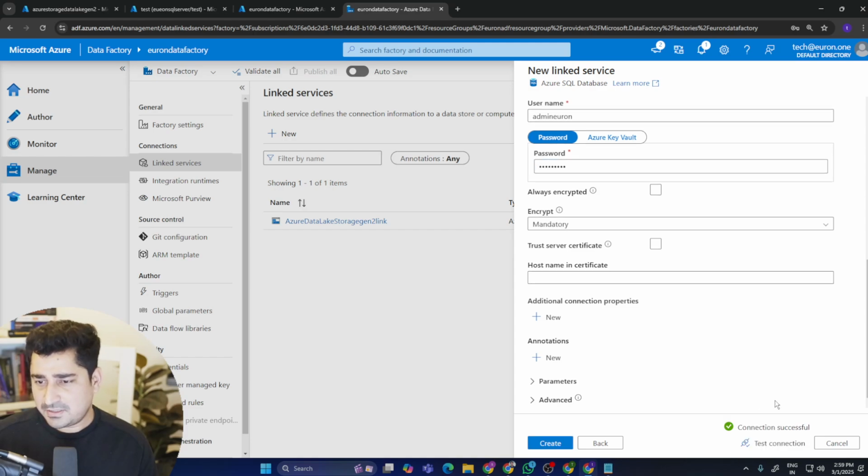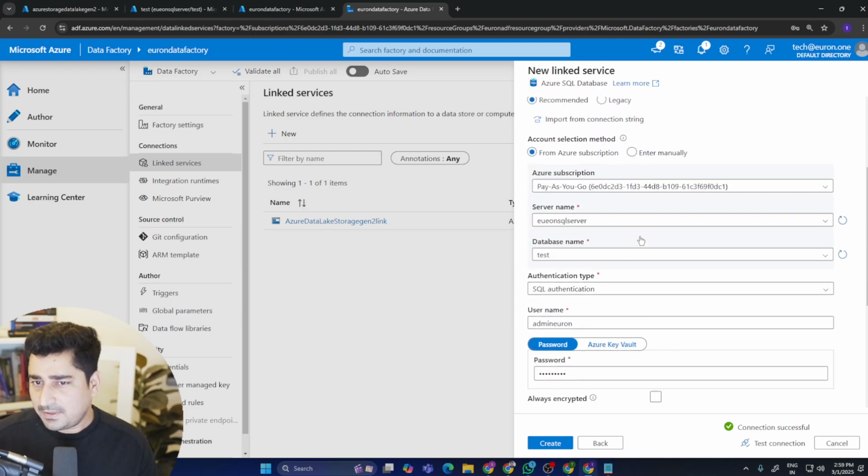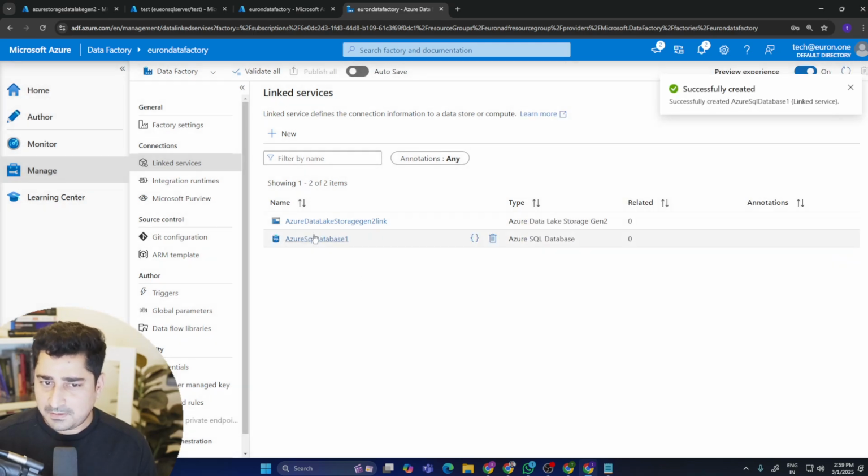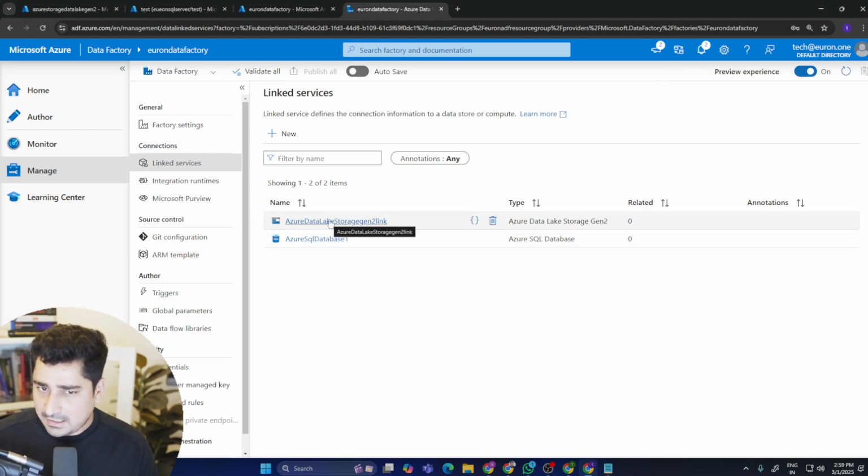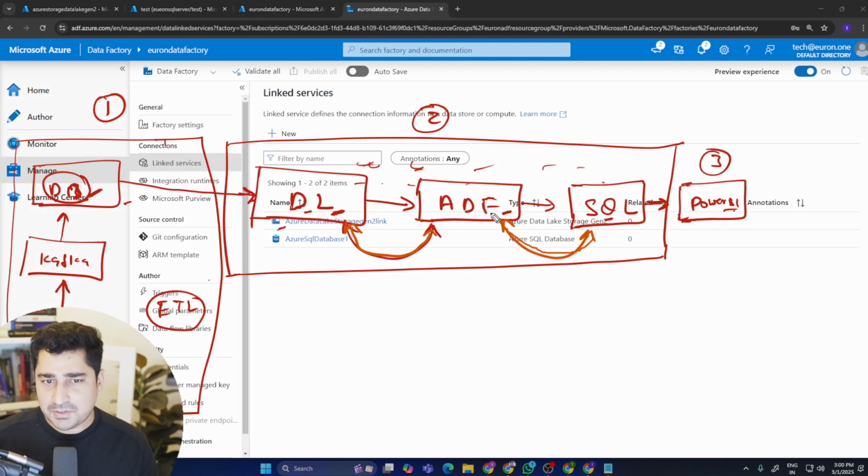You can click on test connection. If the connection is successful, it is going to tell you connection is successful. Simple, right? Here SQL authentication, and then I can click on create so that it will create a linkage. So the SQL database linkage I am able to create, and then I'm able to create a linkage for the data lake. In every project, whenever you are trying to connect ADF with any other source, you have to create a linkage. That's the reason.